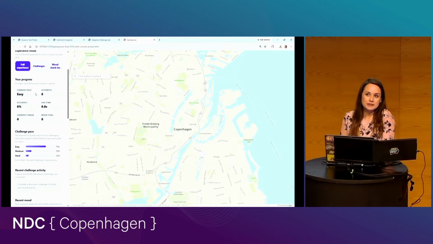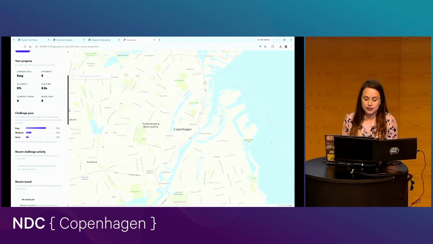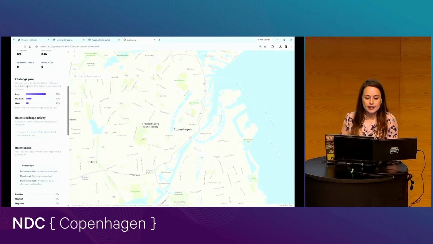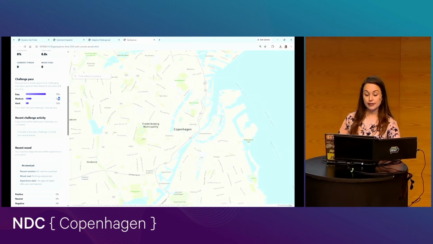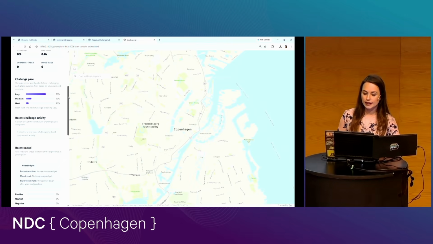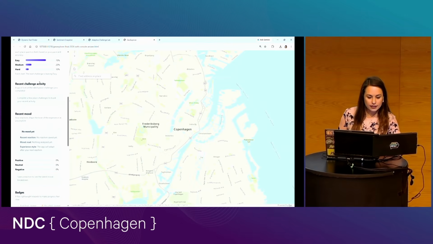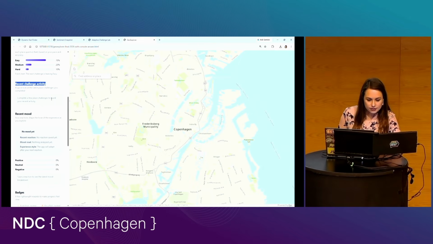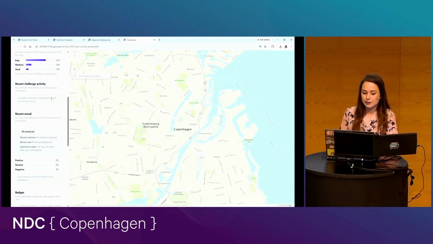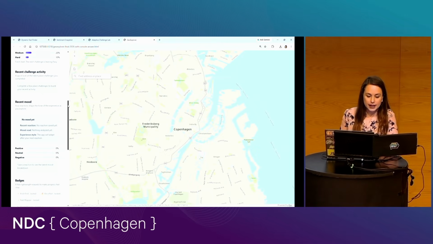So we get to learn a little bit about an area and kind of challenge ourselves as well. So we see all of the attempts, accuracy, average time, current streak, and mood tags. And then we've got our challenge pace. Again, that's just going to be the difficulty level prediction for the next question, again from TensorFlow. We have a recent challenge activity that is just complete a few place challenges to build your recent activity. So we'll have to do a few before we can see really much there.